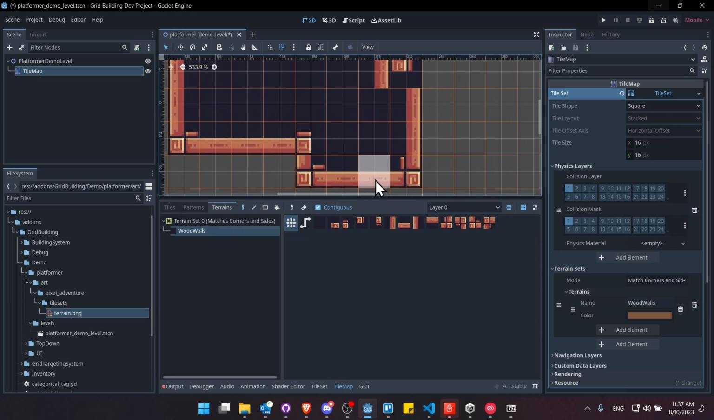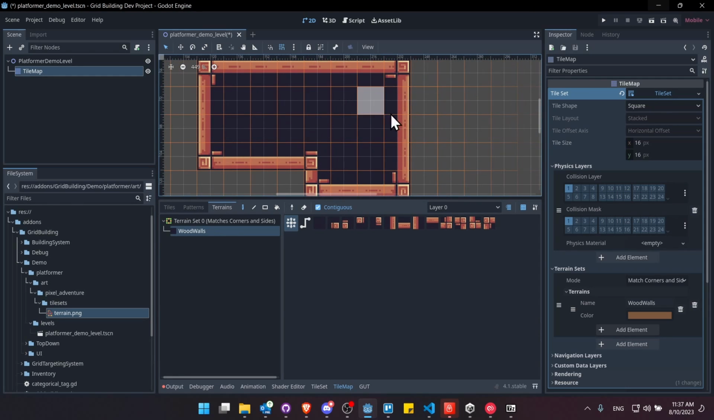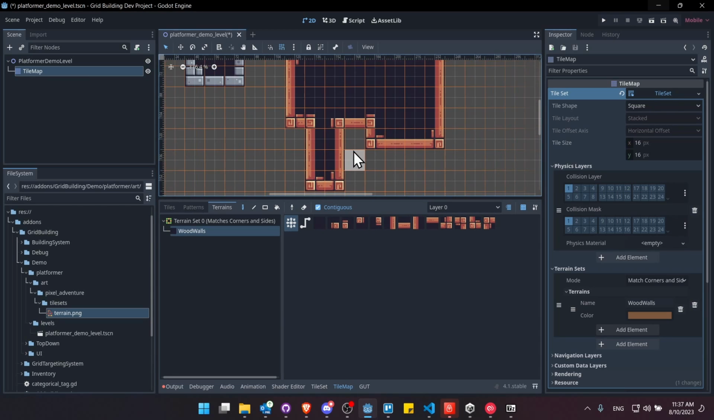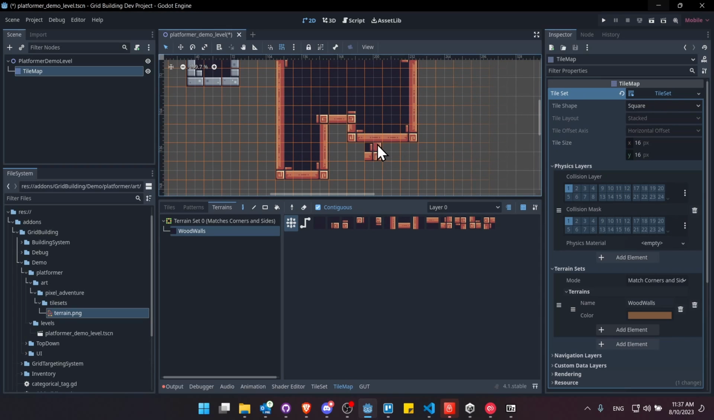I'm going to click there, and there we get our corner piece. So if I keep going around the circle, okay, now it's looking correct. If we come down here, yep, that basically works. Obviously, it's meant to be at least 2 tiles wide for this to work and fill in properly.